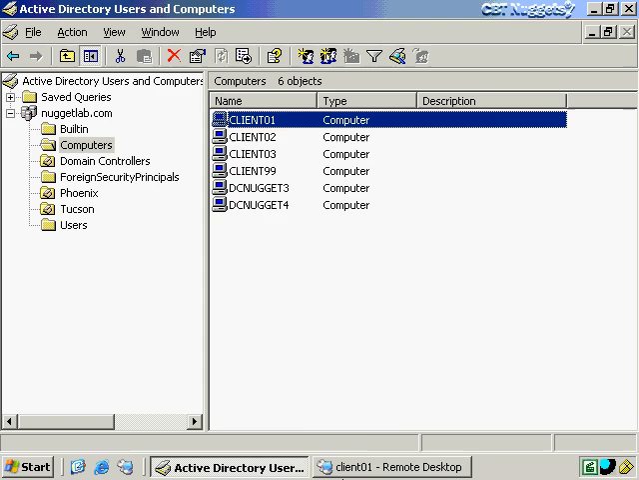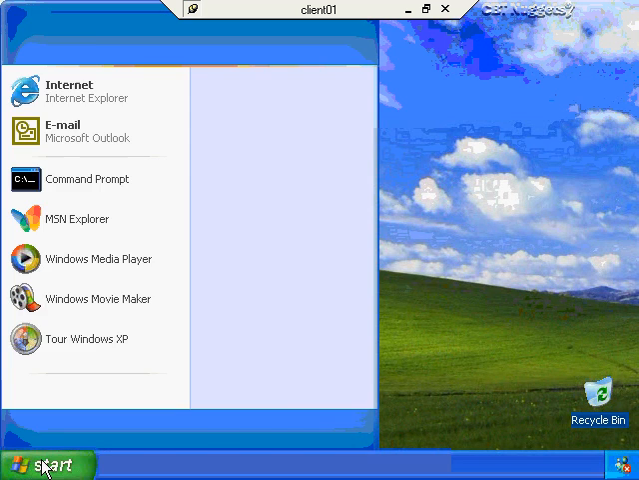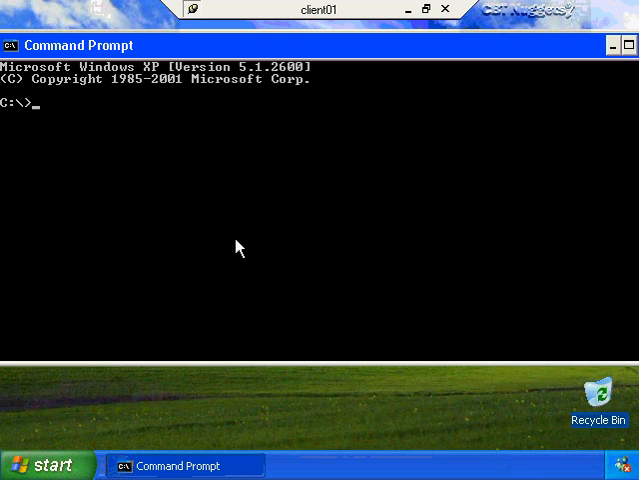Now, let me also point out that you can run some tests for this. So if you want to go to a command prompt from any workstation or member server, you can run a utility called nltest.